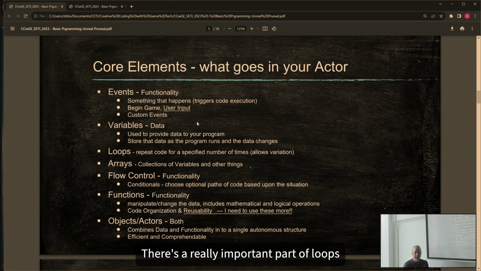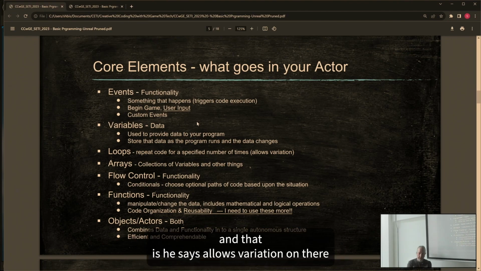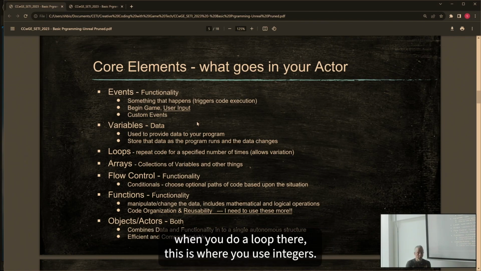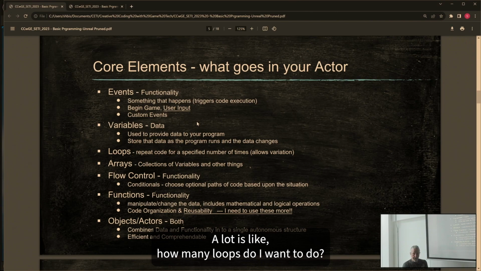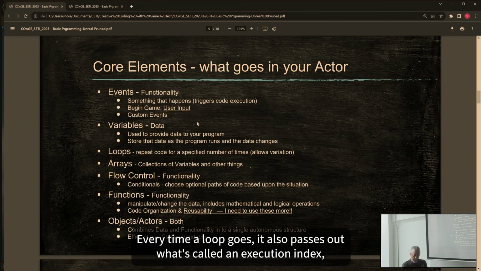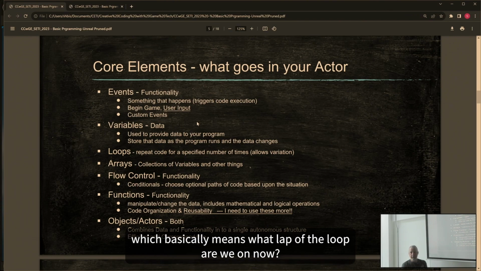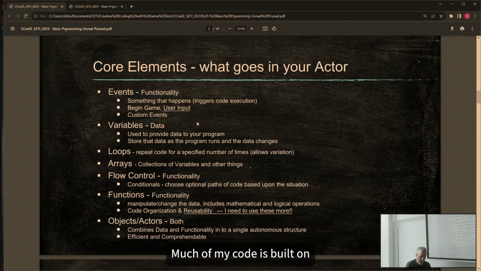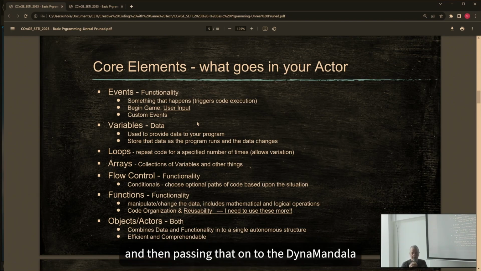There's a really important part of loops, and that allows variation. When you do a loop, this is where you use integers a lot, like how many loops do I want to do? There's no fractioning to that, so a decimal doesn't make any sense. Every time a loop goes, it also passes out what's called an execution index, which basically means what lap of the loop we're on now. Much of my code is built on taking the execution index, multiplying it times a smaller value, and then passing that on to the Dynamandala.